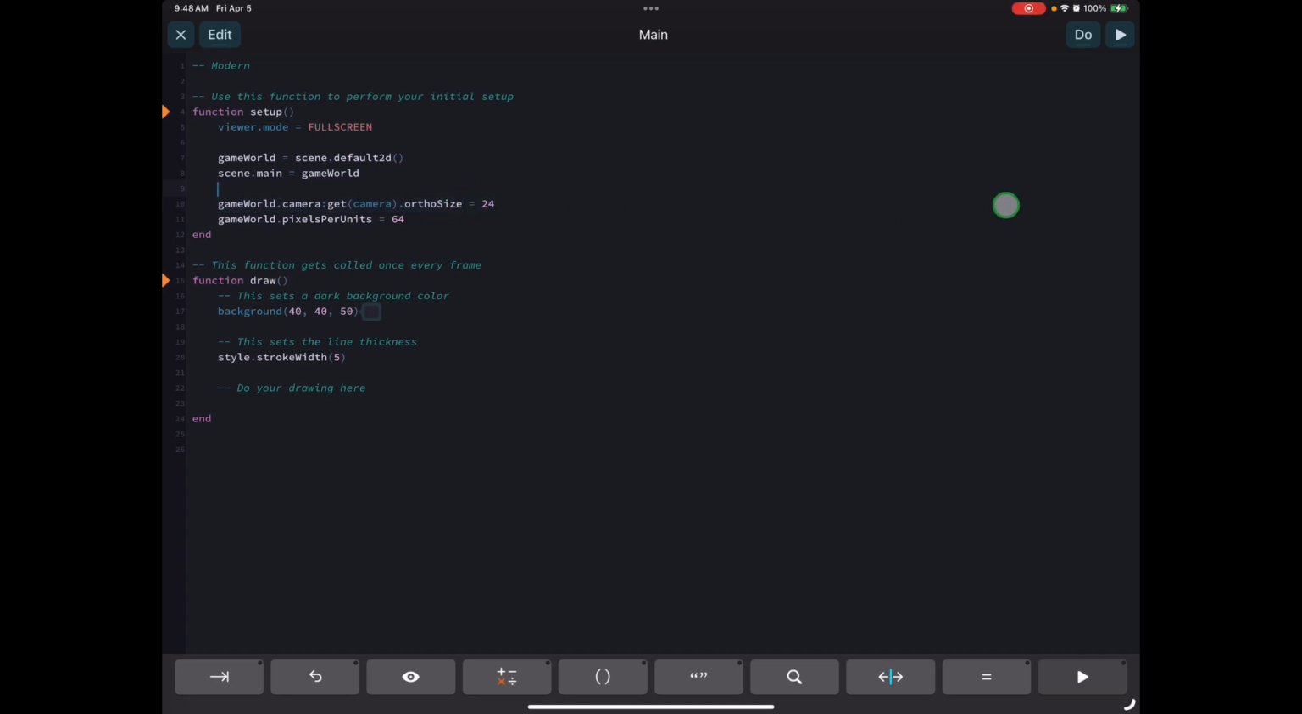If you had an iPhone, it'd probably be around 36 or something like that high, because it's 16 by 9. So what pixels per unit does is change how many pixels are in each of those small units. That's what it does. And we're choosing to make it 64.